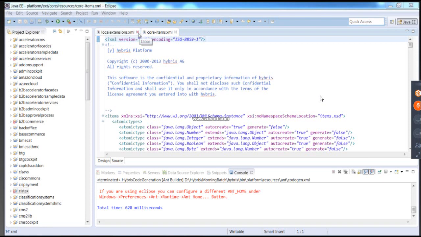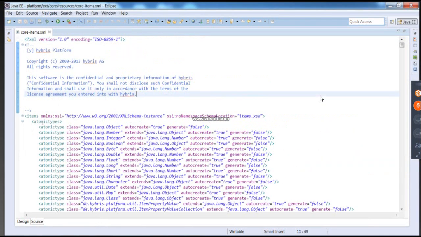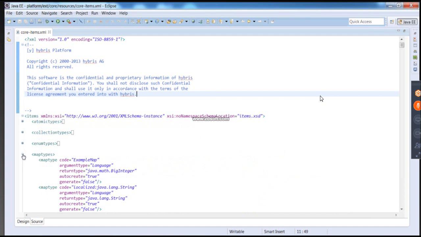Okay, I'm just closing down this local extensions. Now this core-items.xml file is present in the platform extension. The platform extension contains our core-items.xml file. So I'm just opening this. See here, there are certain tags within this items.xml file. I'm just minimizing all of them.